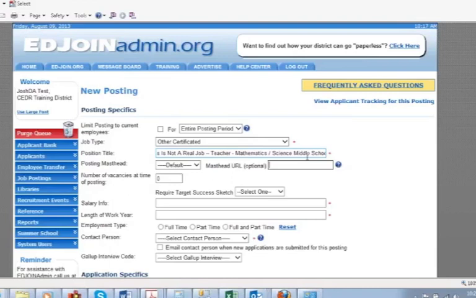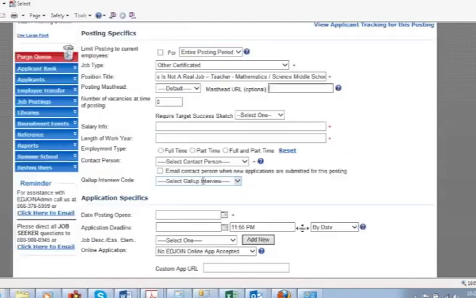So what I would do is get the URL or the web address for the Science Department's homepage and paste that in here, and that will make it so when they click on it, it would go straight to the Science Department rather than the district webpage. And if you're leaving those normal, then you can just ignore both of those fields. Number of vacancies at time of posting, that's pretty self-explanatory.